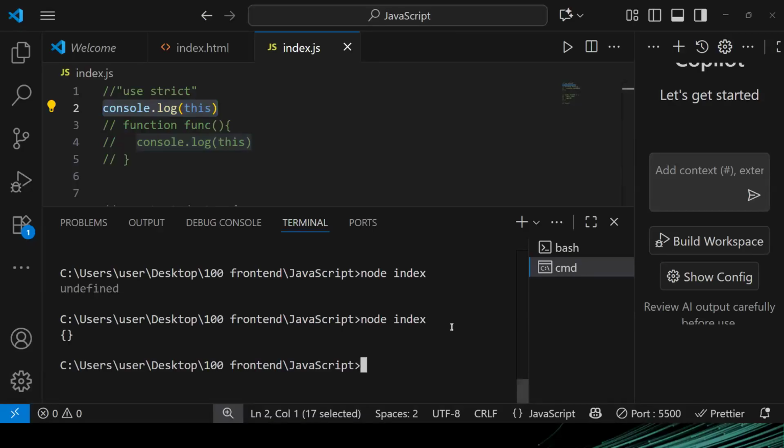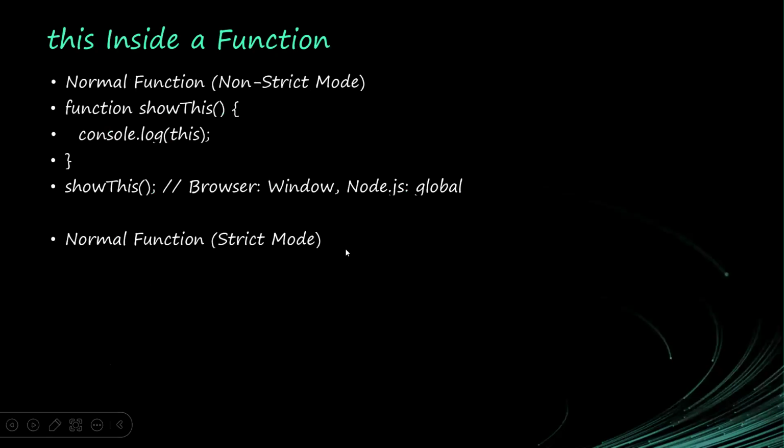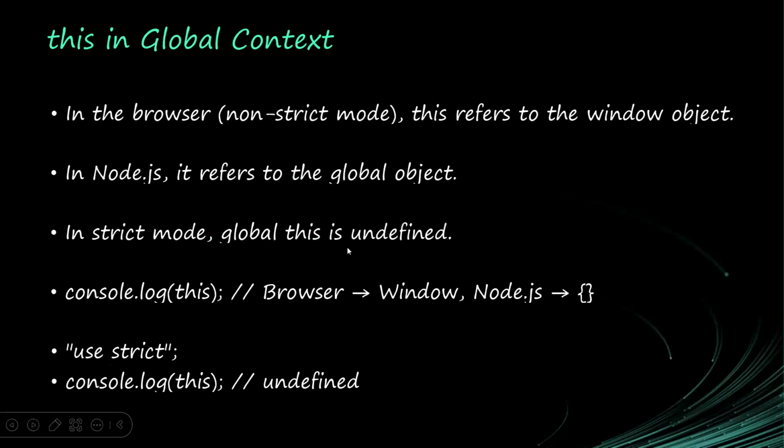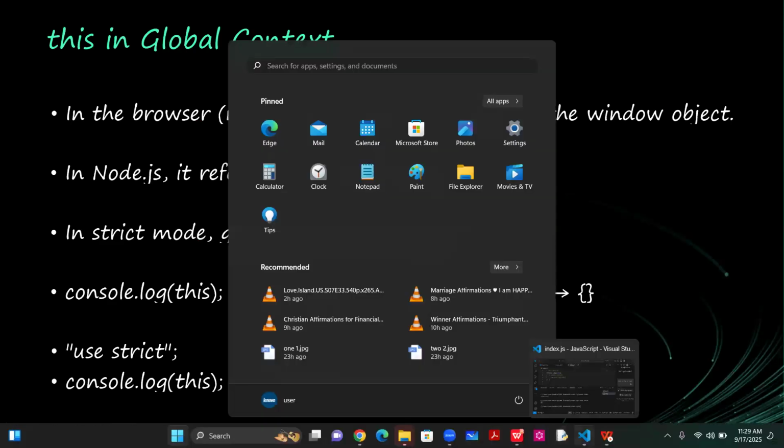In Node.js, okay, yeah, I have saved. So in Node.js, it is the global object or an empty object like this. I think we saw something like that. On Node.js, it is an empty object. All right, so that's the global object. In Node.js, this refers to the global. It's like I am using the strict.